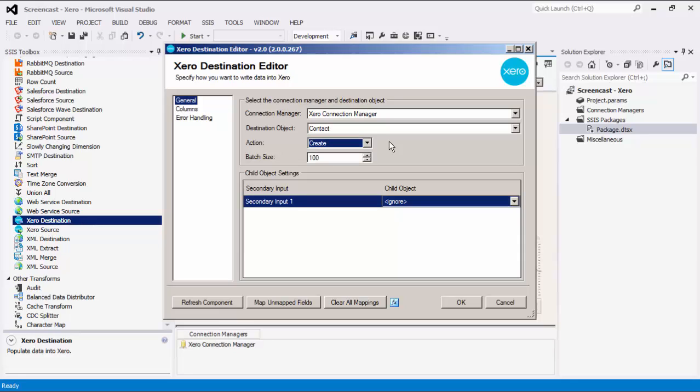The batch size option allows us to specify how many records to send per service call to Xero. This is defaulted to 100. Note that the batch size option is only available for some objects. It will be disabled when it is not available for other objects.